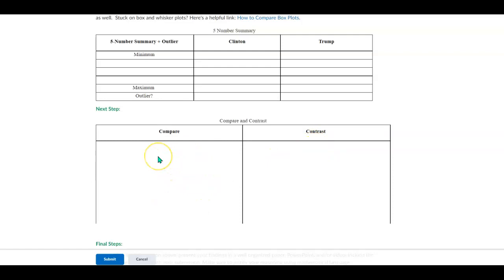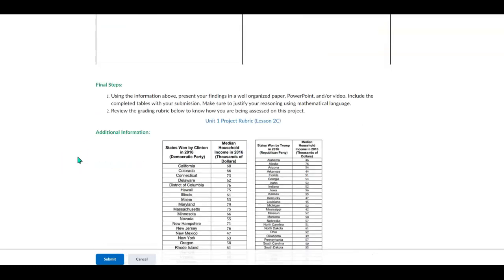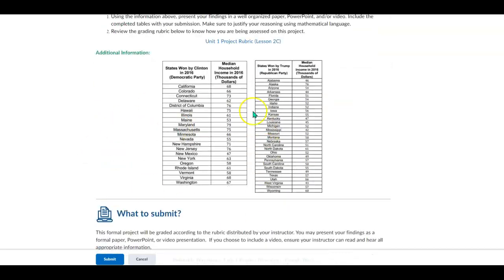So again, your project should not be you guys just submitting these. It should be you taking the information from these two tables and writing a paper or creating a PowerPoint. Just making sure that you're supporting your data using mathematical language and correct units. There also is additional information down here that you guys can use to assist in your project.